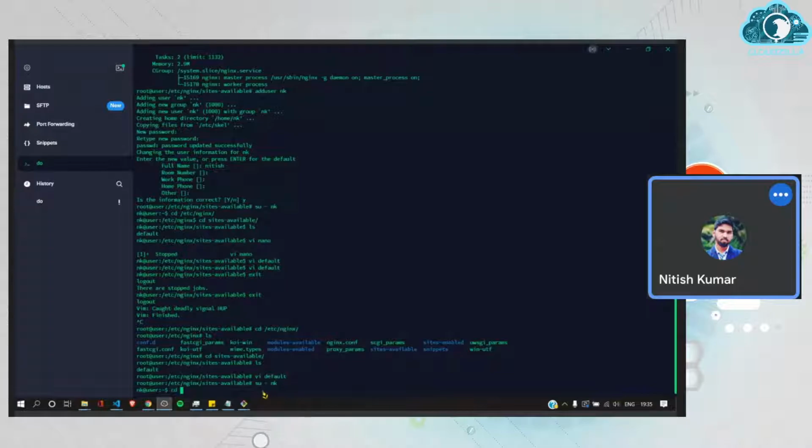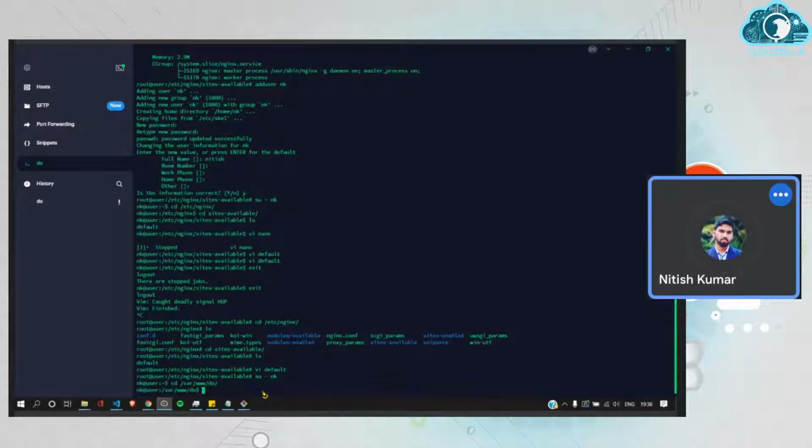Cd where dash distribution. I hope it is right. Yeah. So let's change the permission as a user, NK user. For that, we are using the command sudo chmod. I think this is the general command for changing the permission.